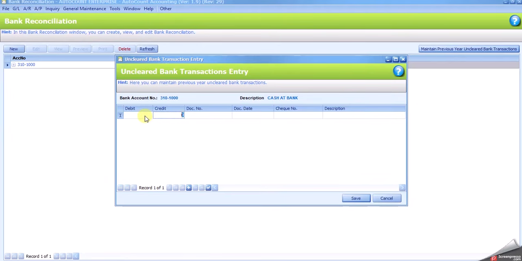Now, I will show you one sample. For the description, you have to enter, it's up to you. You may enter deposit not yet credited. After that, we go to the check number. The check number is PBB 112233. Then the document date you have to enter. Document date is 30th December 2019.